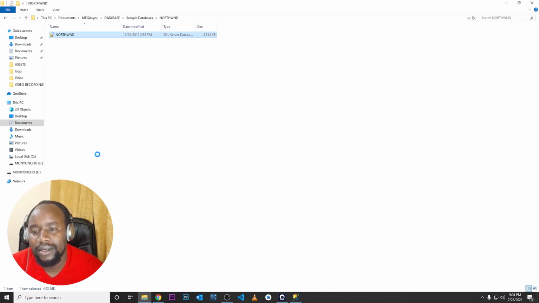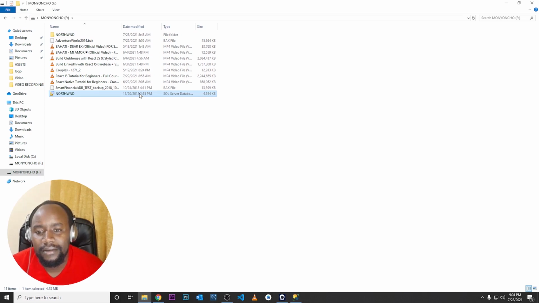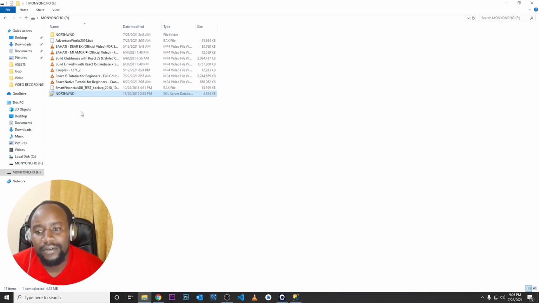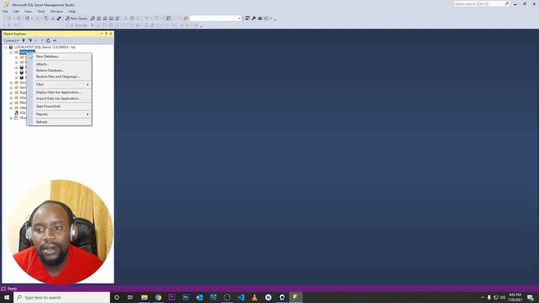Northwind is on here. So in my case, I only have the master data file. I've copied it on my external hard drive. If you right click and go to properties, this is a master data file, the primary data file. It's also called the master data file. So I only have this one, I don't have the log file. So let me show you how you restore. You can attach it without the log data file. SQL Server should be able to create the log file.